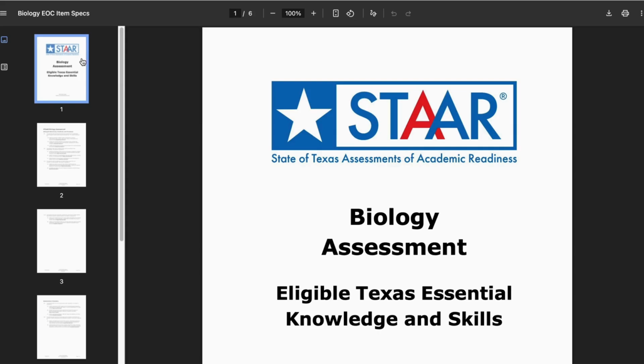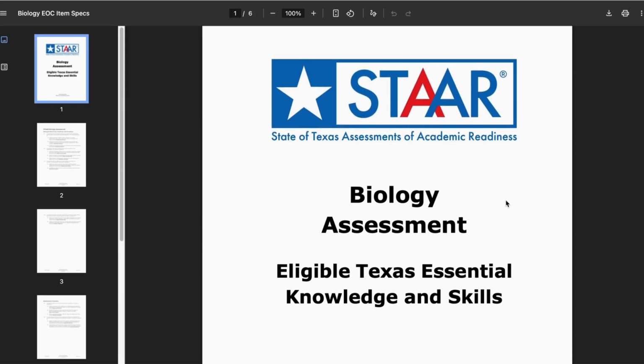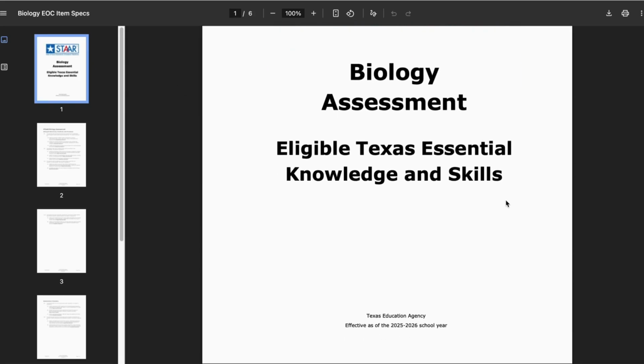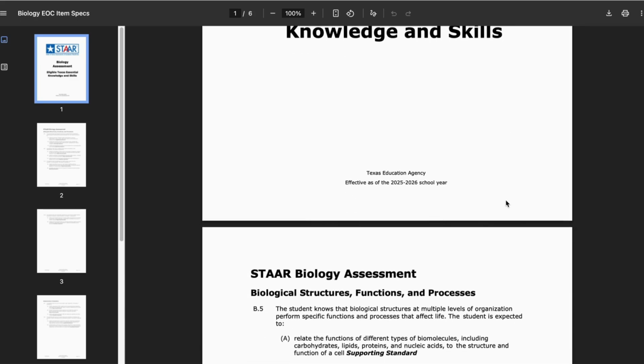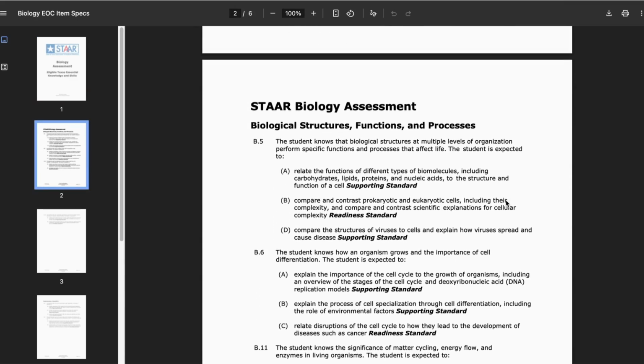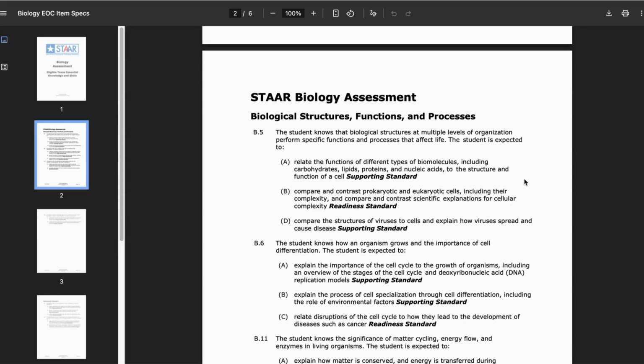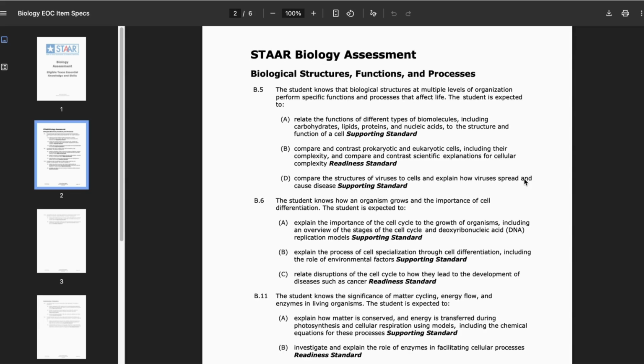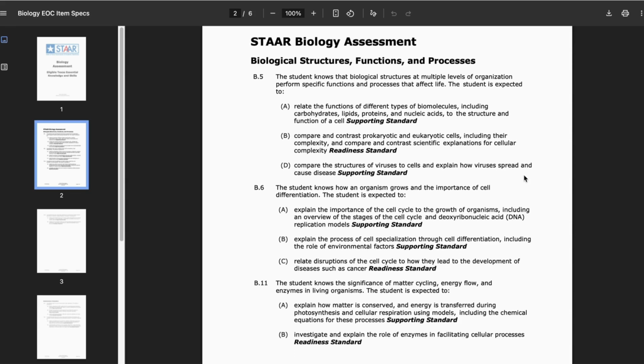This document is the assessed curriculum document, and these are all of the eligible TEKS that could be assessed on the biology STAAR exam. It also takes the TEKS and connects them with each of the strands and designates readiness and supporting.